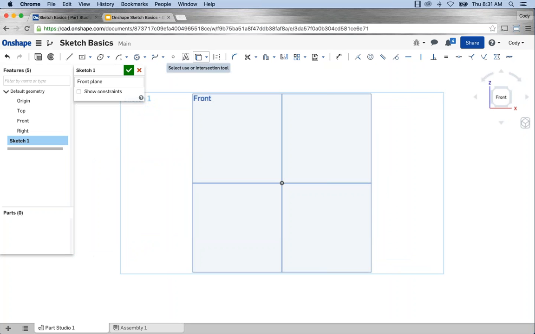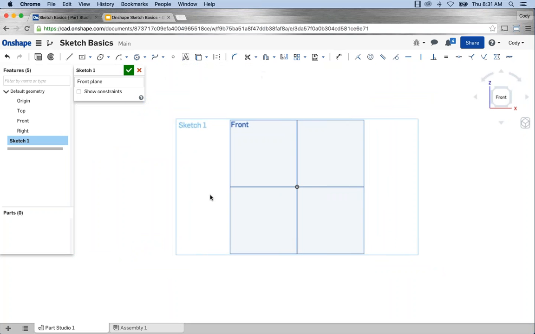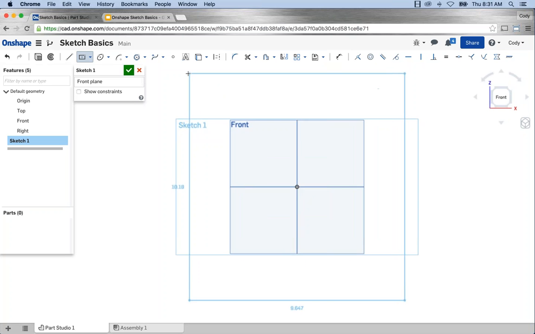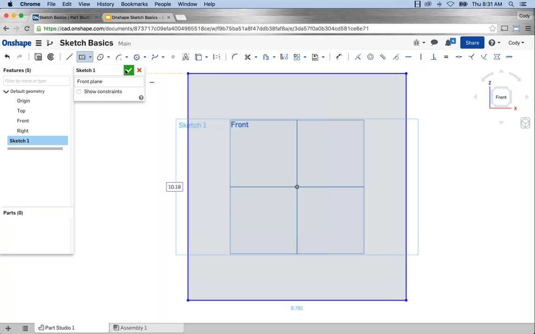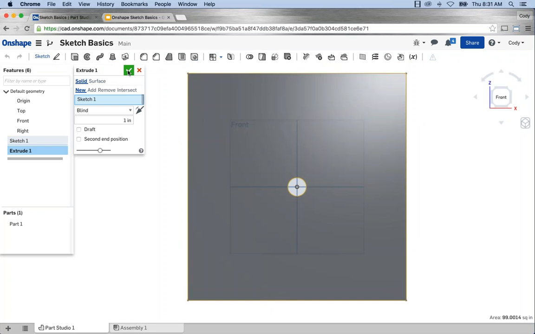The next one on my list is use, and we have a number of different examples I could give you for use and intersection along the same lines. The use command is a very powerful one. So let's just sketch some basic geometry here. So I'm going to sketch a rectangle, and let's sketch a small circle in the middle. Okay. So I've sketched a rectangle, a small circle. I'm going to do a very basic extrude, green check.